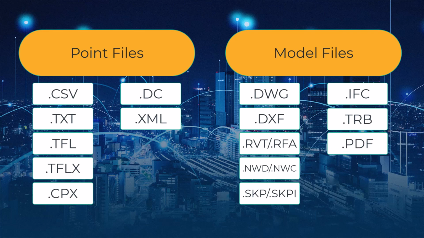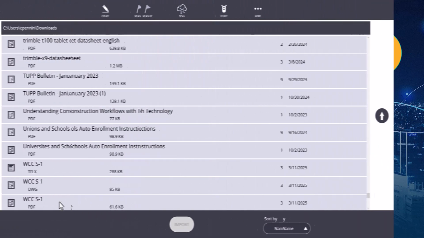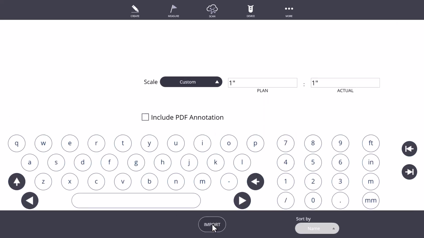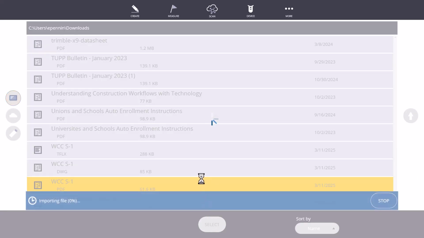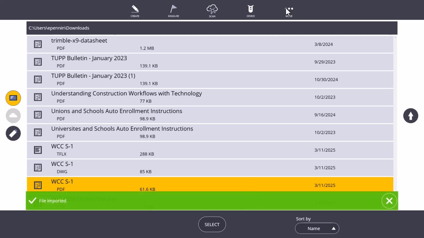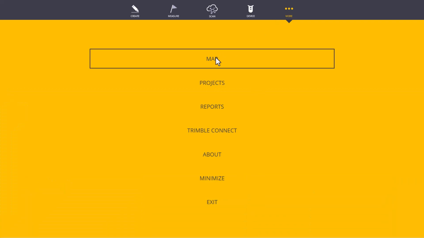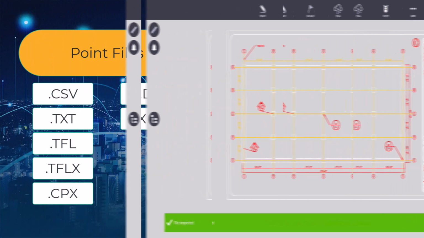Finally, we can import PDFs. PDFs are typically not the first choice. I'd prefer to have a CAD file, which is typically less messy. However, if we want to import a PDF, we can. We just need to know the scale factor. When we import into FieldLink, it will ask us for the scale, and we can use it from there.